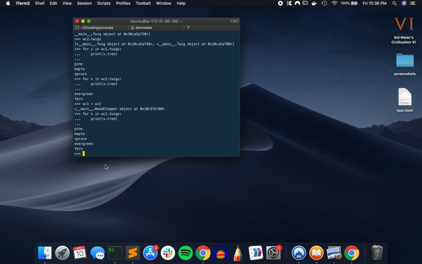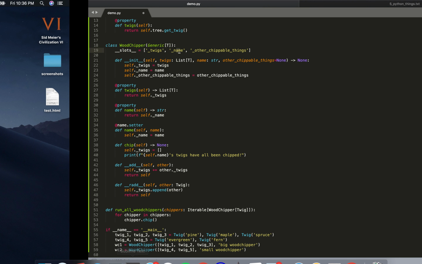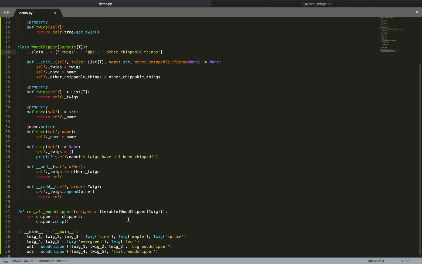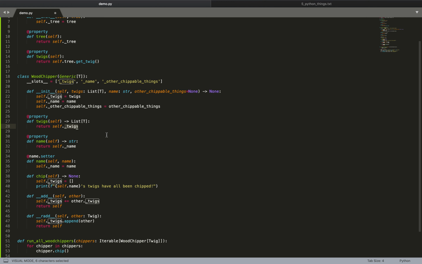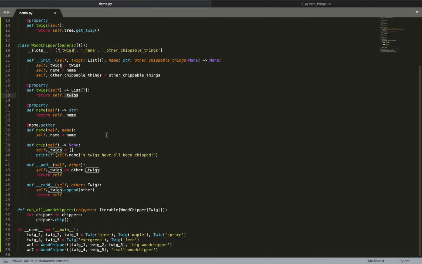And now let's see, what else do we do? Yeah, so we used the twigs property. So you'll see it was accessing the private variable twigs, but without that underscore. That's because we defined the property here. And it's using these type annotations.